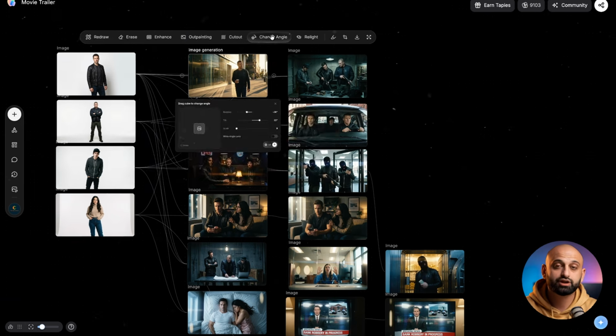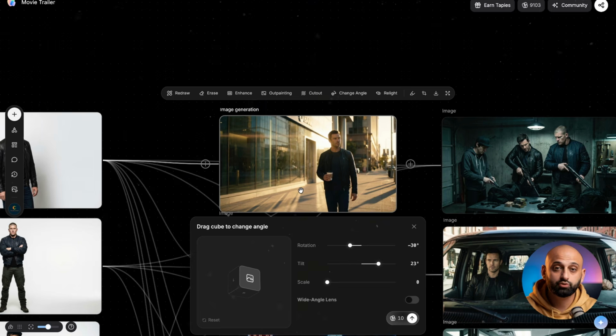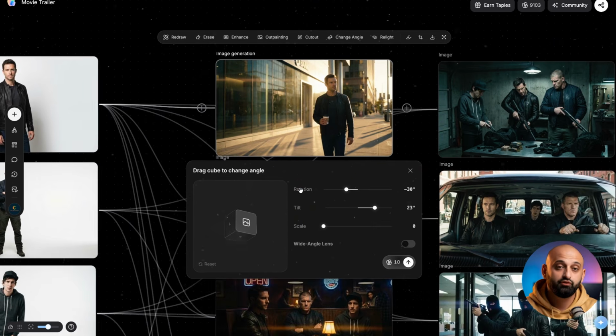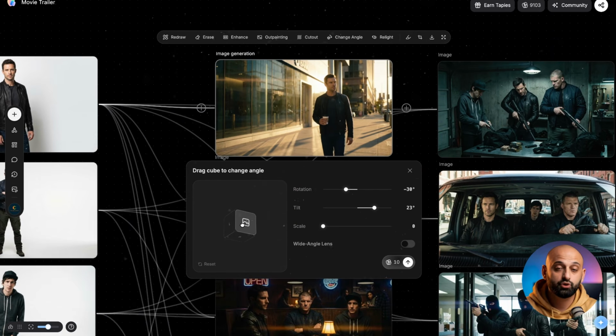For example, let me show you change angle. This is the multi-angle control feature. You get a 3D cube that you can drag to adjust the camera perspective on your existing image. You can control rotation, tilt, scale, and even toggle a wide angle lens option. So if I want to see Marcus from a slightly different angle in this scene, I just drag the cube and generate. No need to write a new prompt or start from scratch. This is incredibly useful when a shot is almost perfect, but the angle isn't quite right.